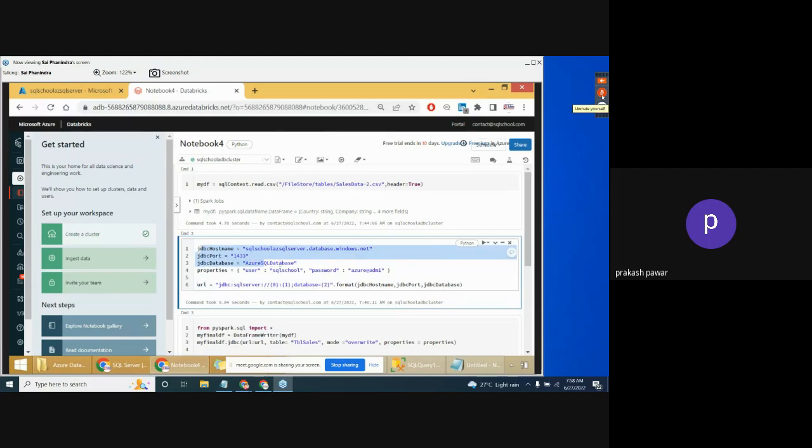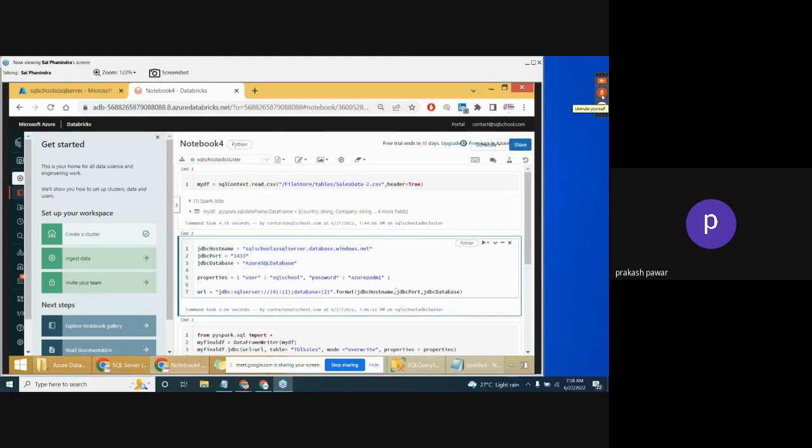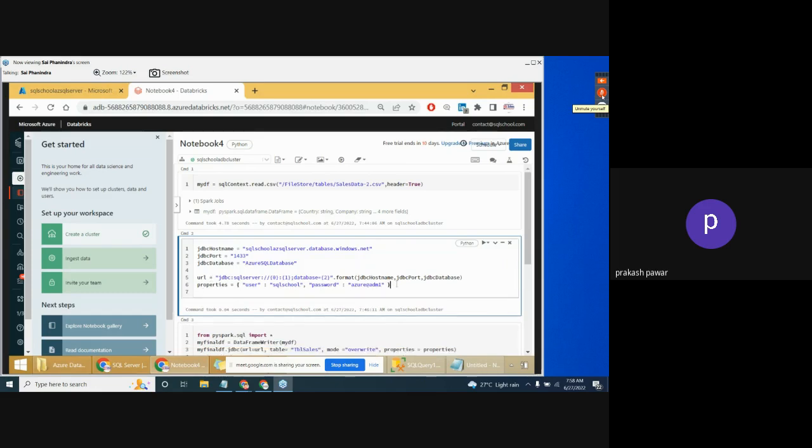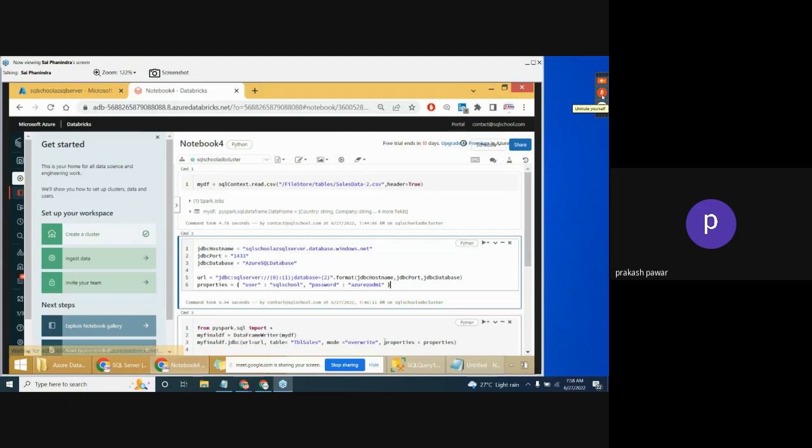Out of the first four, the first three are used to define the URL. Plus the URL and properties, these two are used in the next command. Yes, they're dependent. So the second command is only declaration, no execution at all. That's why no jobs are created. Just declaration.